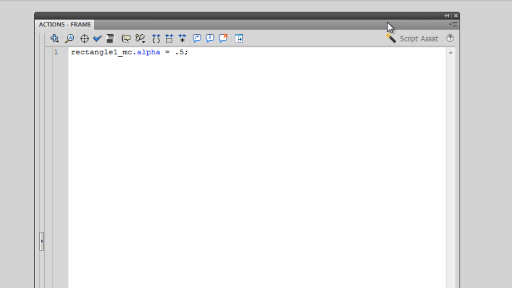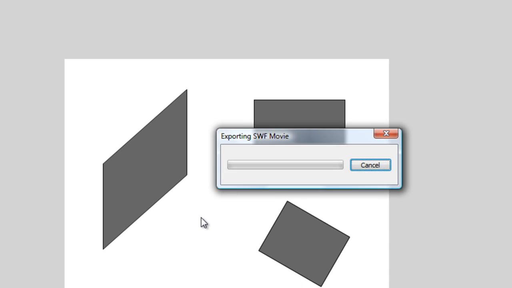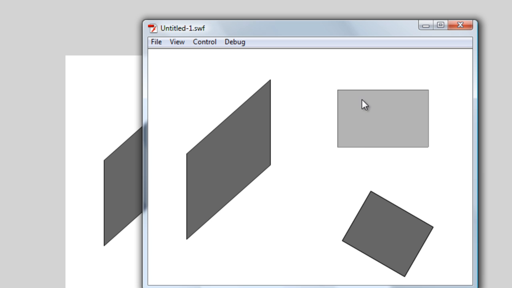I'm going to close my Actions panel, and as you can see on the stage here, nothing has actually changed. And that's because for me to actually see the effects of the ActionScript, I need to test or play or publish, whatever you want to say, this actual animation. So I'm going to press Control Enter, and you will notice now that rectangle1 has an alpha of half of the other two symbols.